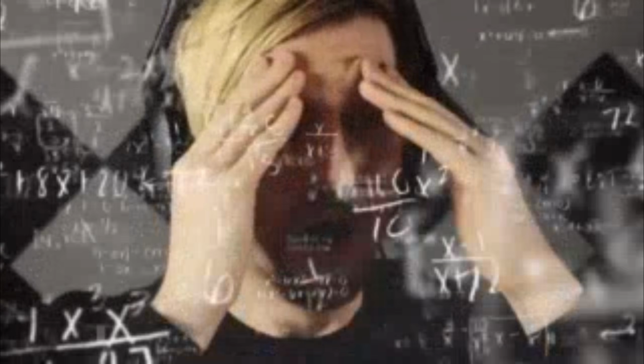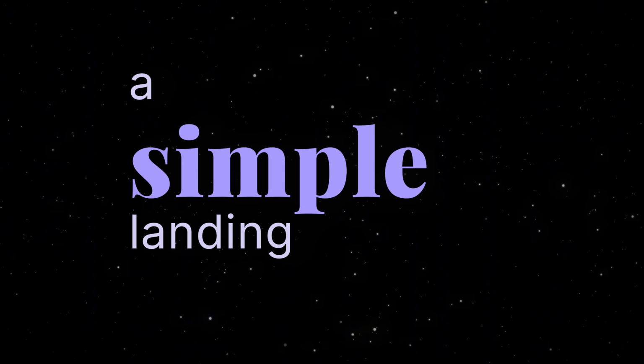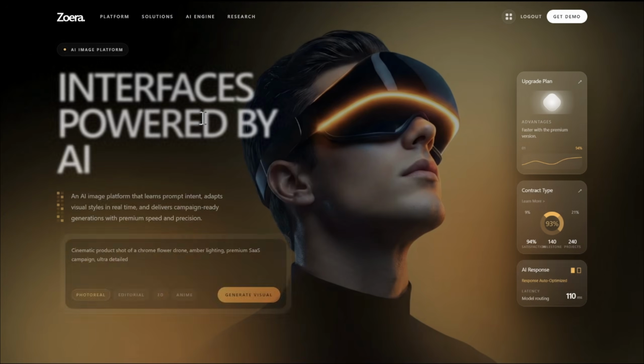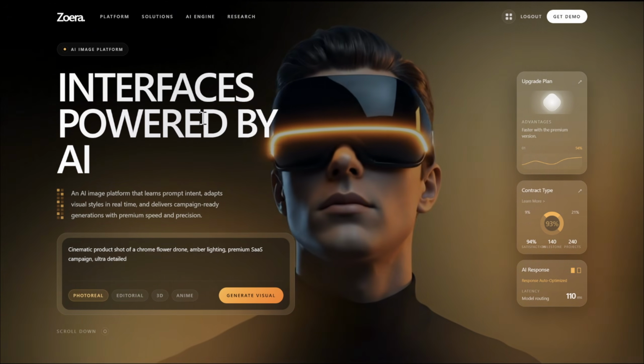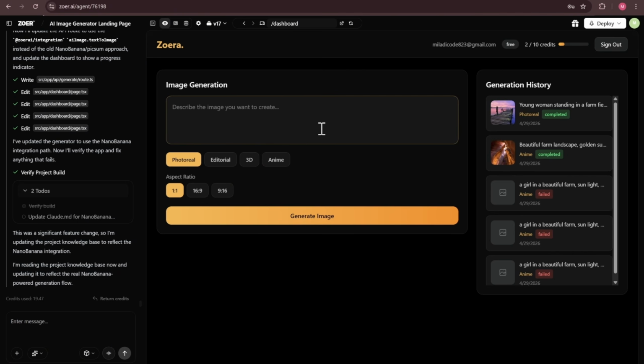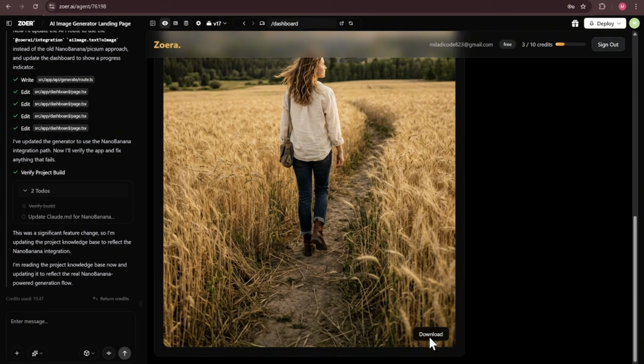What if I told you that you can now build an entire AI-powered SaaS application with almost no manual coding? And I'm not talking about a simple landing page. I'm talking about a real full-stack platform with a modern UI, database, authentication system, AI image generation, animations, and even live deployment to the internet. And today we're going to build all of it using ZOER AI.